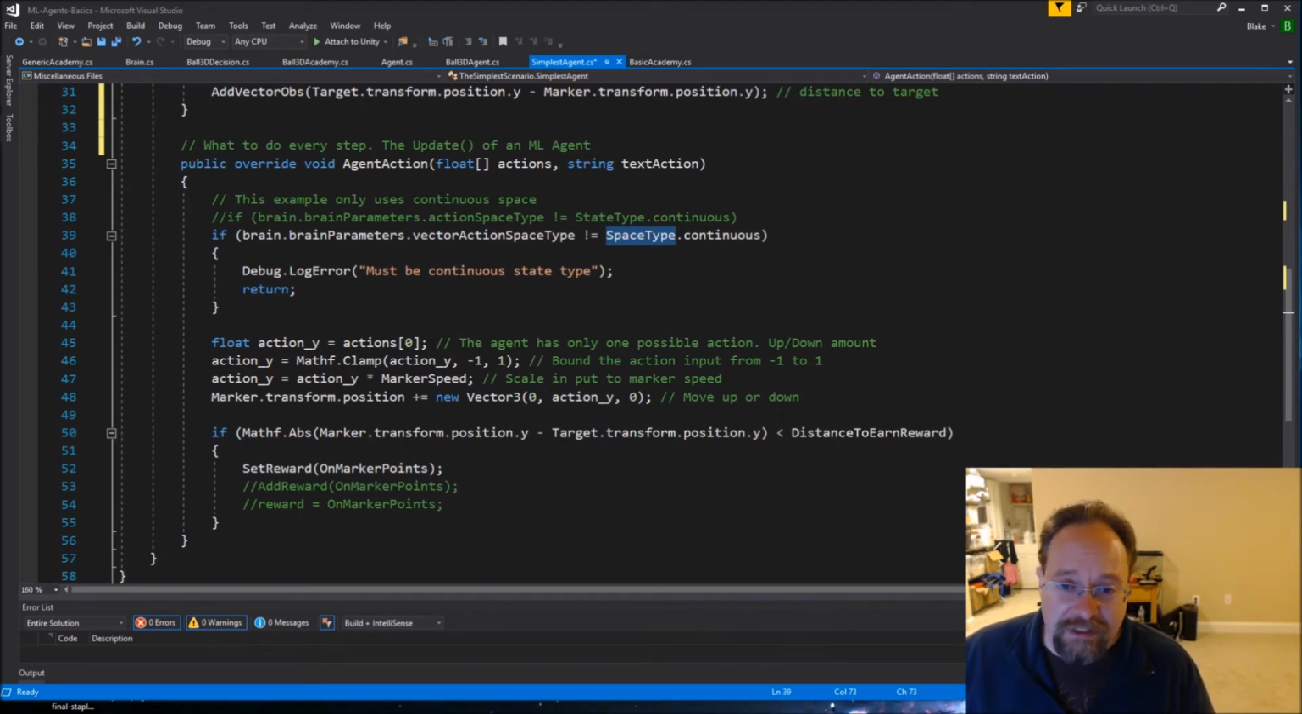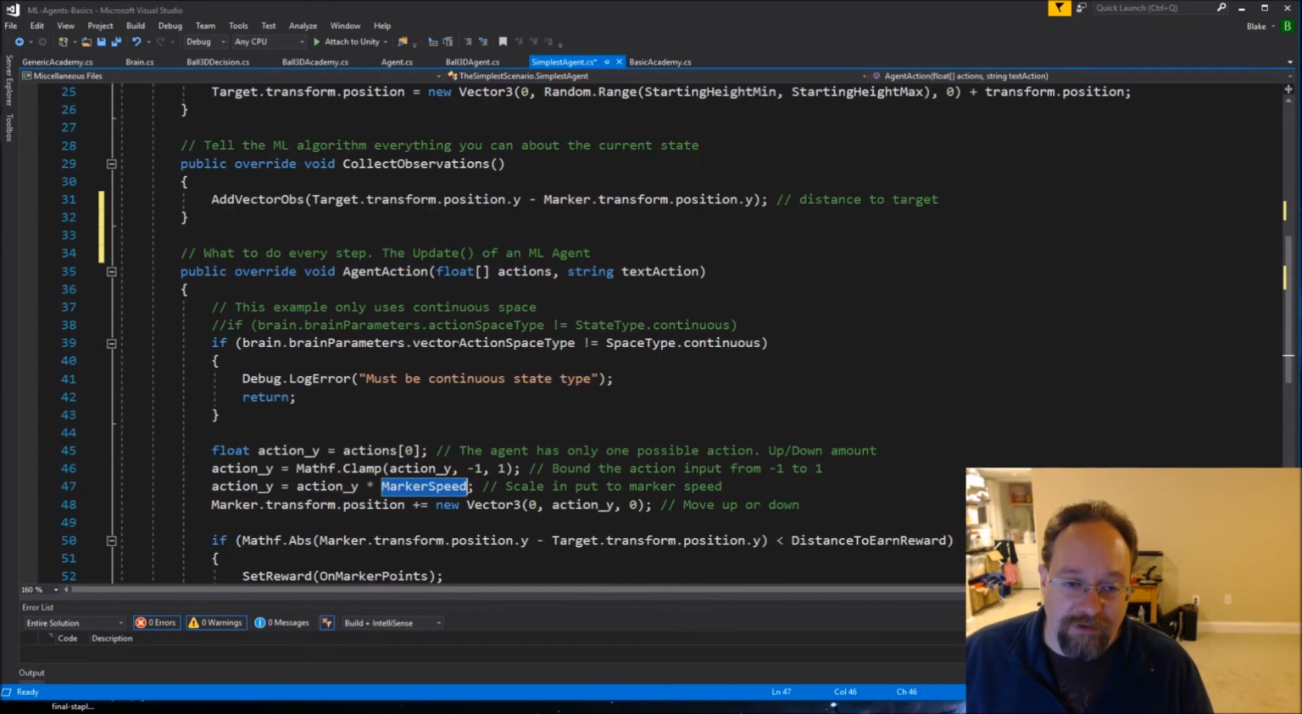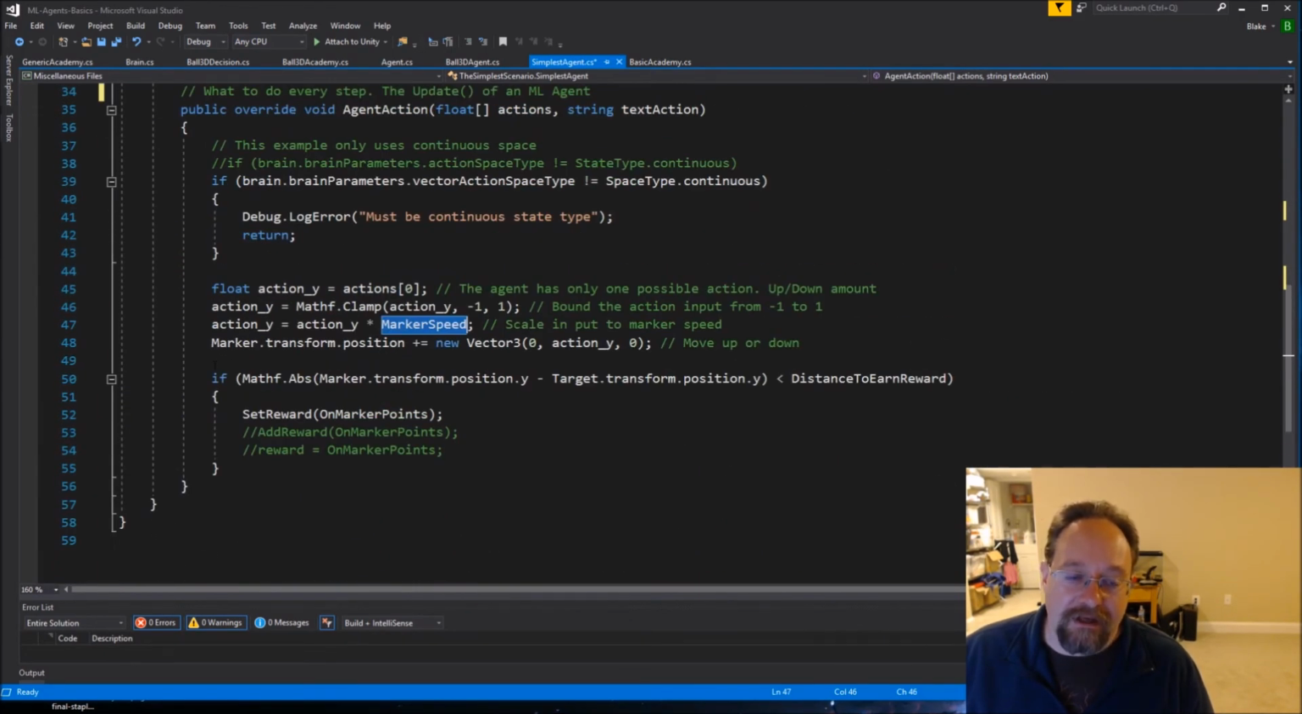Most of the actions here are identical. I pull action zero. In this case, you can only go up or down. I still clamp it, and I still multiply it by the marker speed, which was set up in our parameters up top. And then I still move the position. I do the calculation. If we are within the distance to earn a reward, then we are going to set a reward.